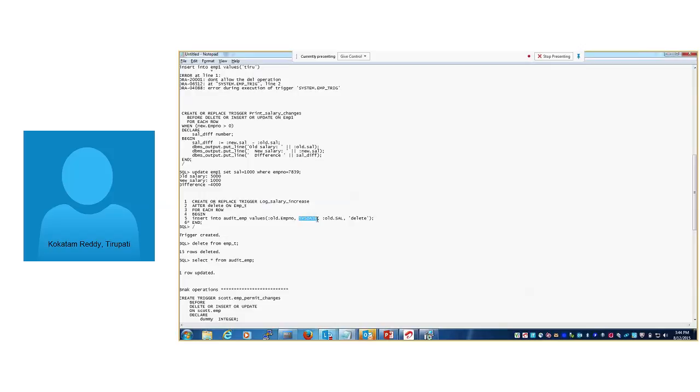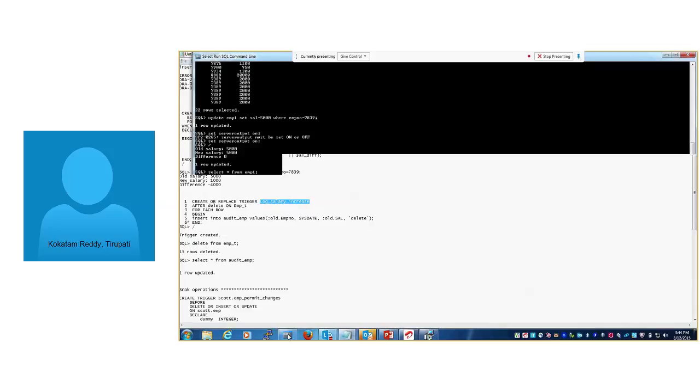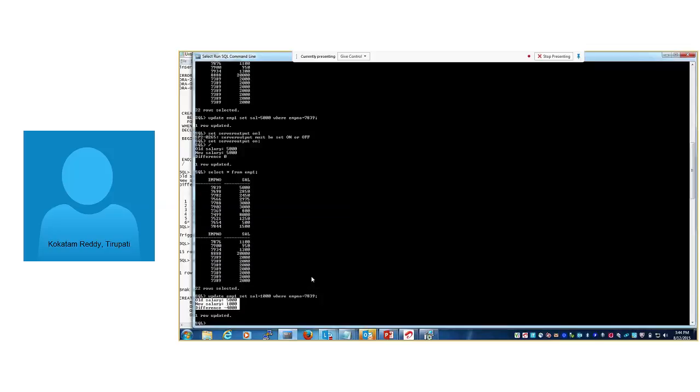Here we can see old employee number we can get. Sys date we can get, which date the user performed the delete statement. What is the old salary? Which action he performed. Everything we can get. First I will try to drop this trigger, already this existed. Trigger dropped.